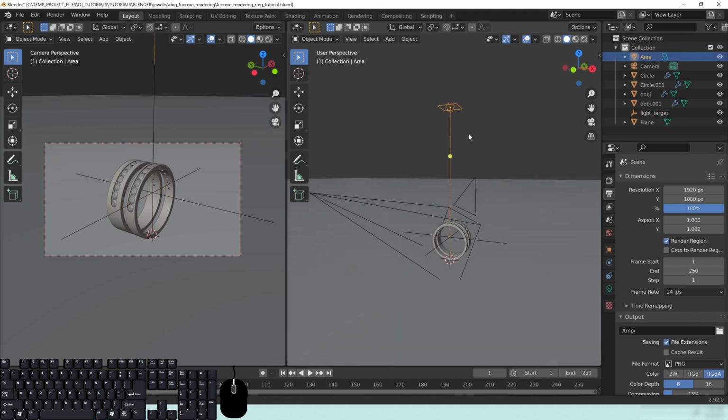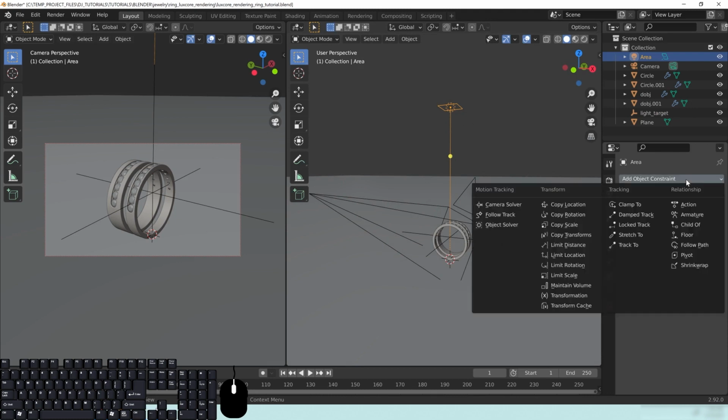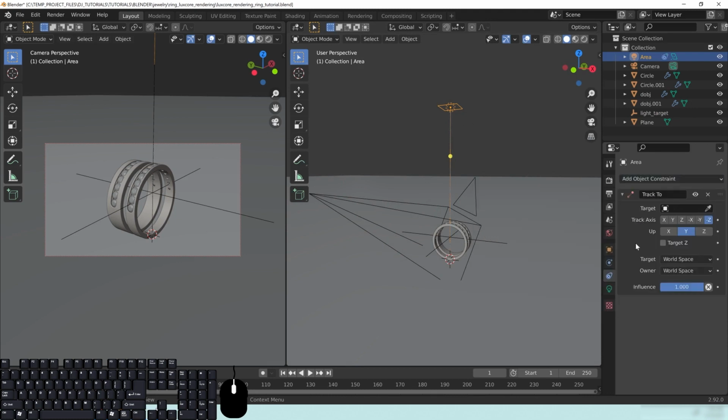We're going to click on our area light up here, go here to Object Constraints and Track To. Click on the pipette and we're going to either select the target from here or you can select it up here in the tree. And now when we take this and we move it around, you can see that it's always going to be targeting that specific section.